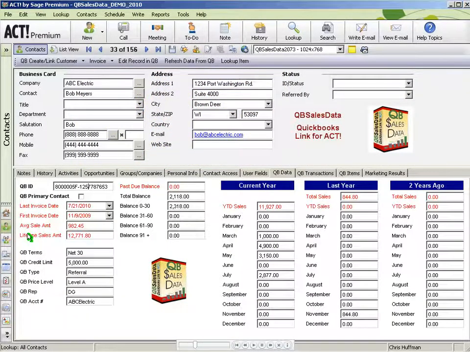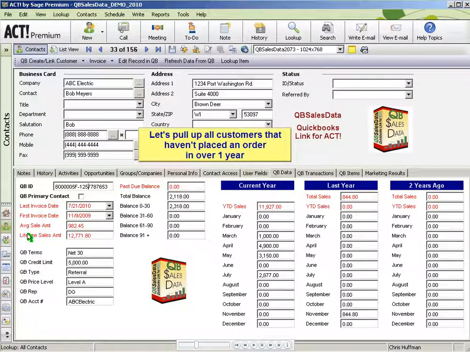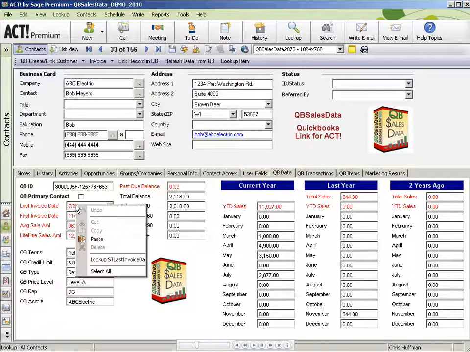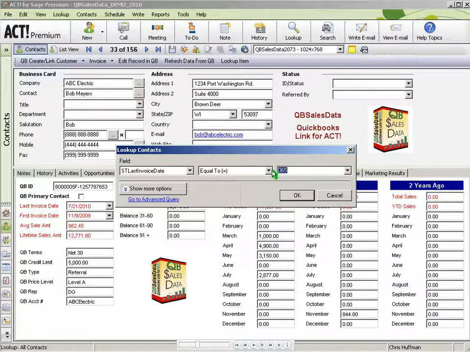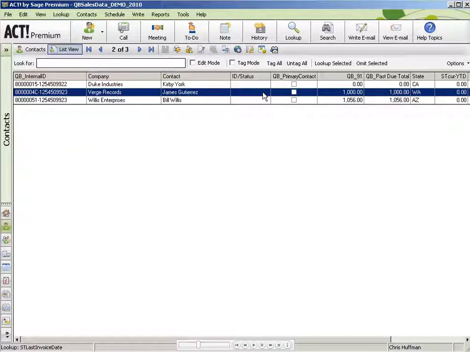Now let's talk about how QB Sales Data lets you do target marketing like never before. Because we store key sales data in the Act database, we can right-click on fields in Act and perform targeted lookups. For example, I want to pull up all the customers that have not ordered from me in 1 year. I can use the last invoice date field, right-click on that field, choose lookup last invoice date, and tell Act to search for companies that have not purchased from me in older than 365 days. When I click OK, it'll pull up those customers in the contact list, and then I can send an email blast or some sort of promotion.